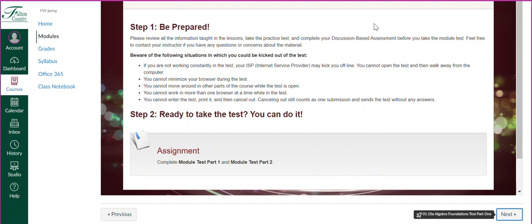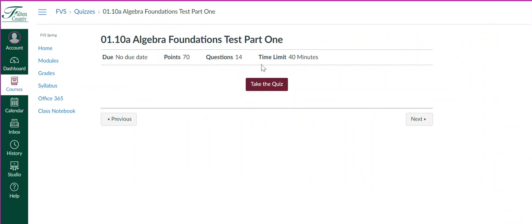So as soon as you open a test and you take the quiz, if it's timed, then that time starts counting down. So you can see here, this is an exam or a test, part 1, and it has a time limit. So as soon as I press that take the quiz button, that timer will start. And whether I answer the questions or not, it will submit, and that does count as your first attempt. So you want to start only when you're ready to do that test.